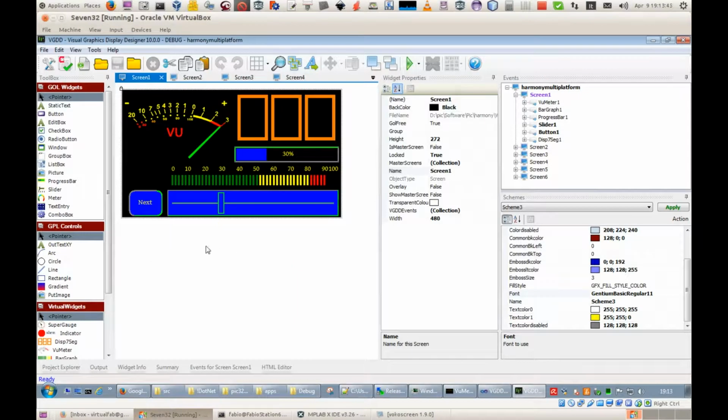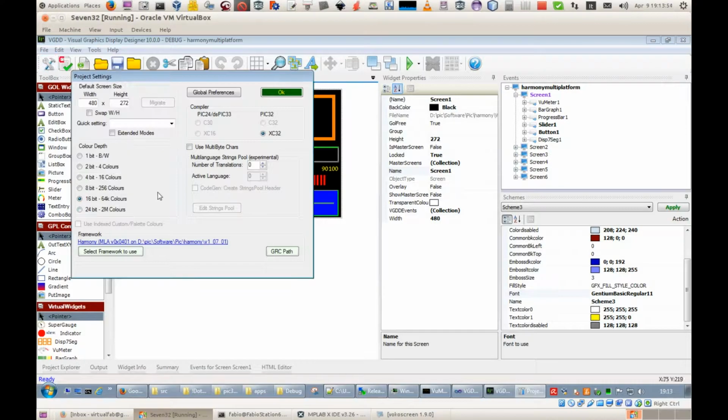As you can see, I already opened an existing demo project. Let's check its settings by going in project settings. Let's check that the selected framework is the correct one. It is. And the GRC path, which doesn't exist in the latest Harmony version, we will have to use the latest one available, which is in Harmony version 103.01. Only the GRC is needed from this framework.